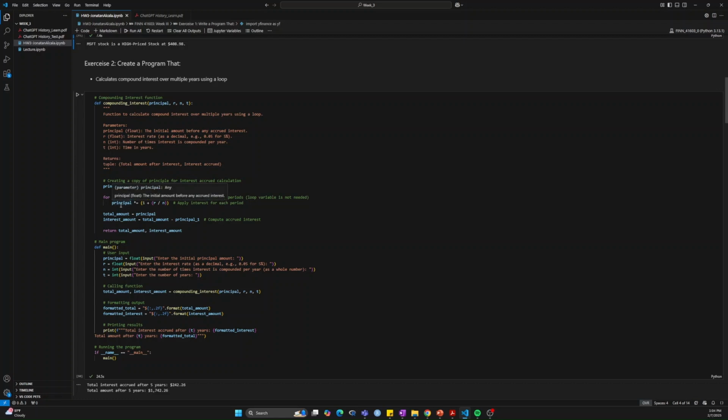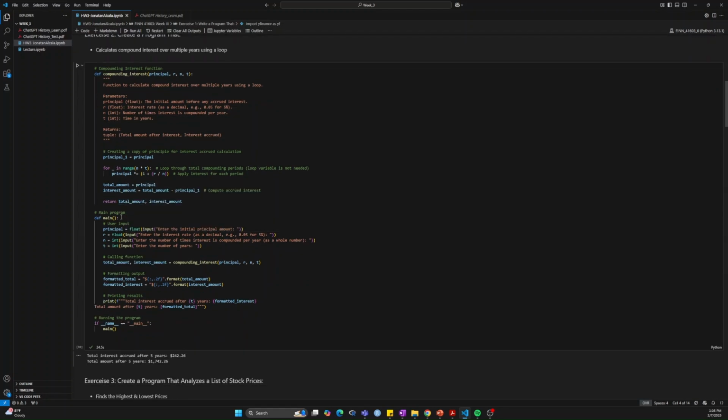So then we use this formula right here for compound interest. The principal is updated each time with 1 plus r divided by n. And then we finally get our total amount. And then we create a new variable, total amount, equals the principal. And then to get the interest amount accrued over the period of time, we do the total amount minus the initial principal, which we created a copy of here. And then we get our return values, and now we're going to implement it in our main program.